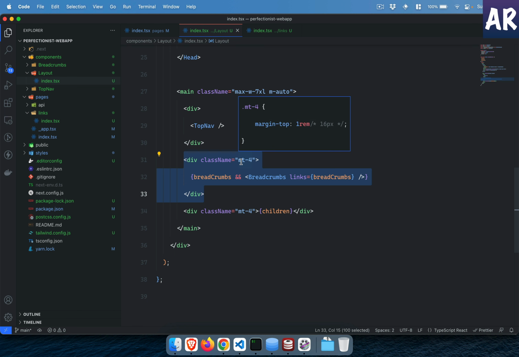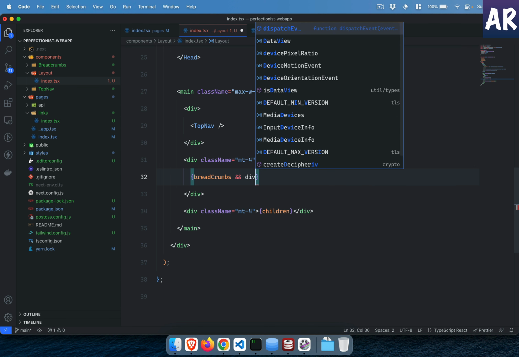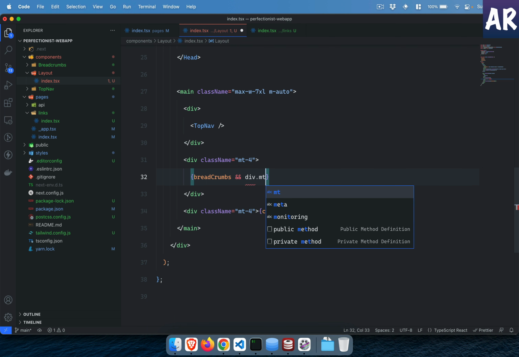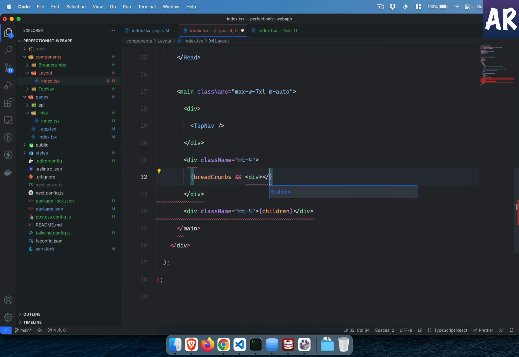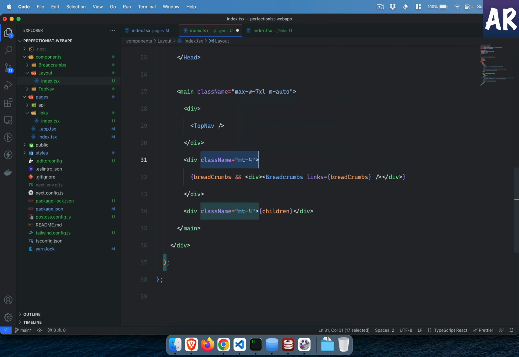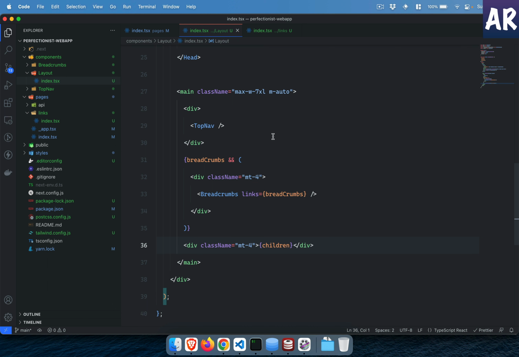The margin top should ideally come when the breadcrumb is present. Otherwise, there can be situations where there are two margin tops, and that will result in a margin of 8 empty. Okay, this way it's not going to take that. Fine. Yes, this is better. So if we have the breadcrumbs, then we render this div, otherwise we don't.